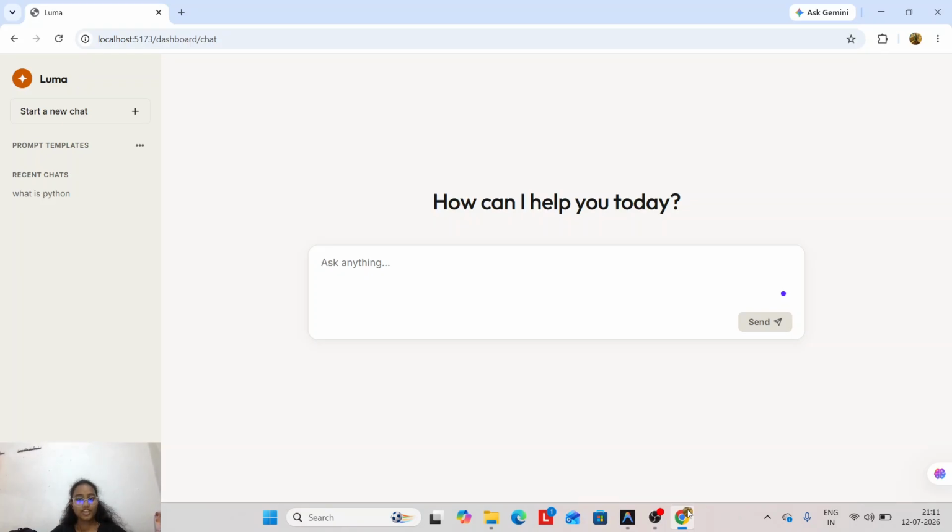Its name is Luma. Luma means clear and interactive, and it gives a clear and helpful intelligent response to the users. The technologies used for my project are React, Tailwind CSS, FastAPI, SQLite, and Grok API key.